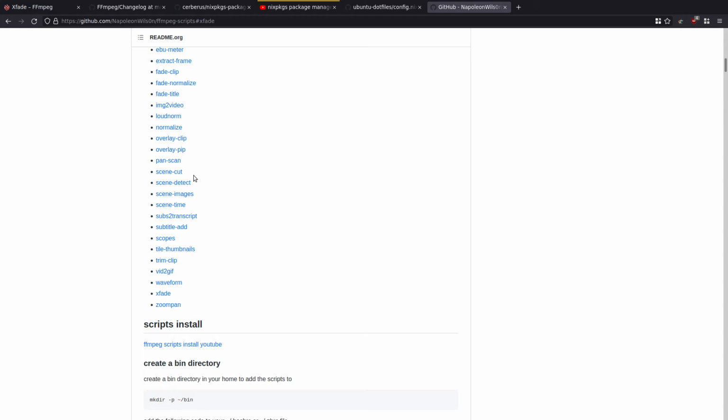Scene cut, detect, and images and time. That's what I showed you in a previous video that allows us to take a video and analyze it and then chop it up into all the clips automatically. And that's what I did with the Big Buck Bunny clip.